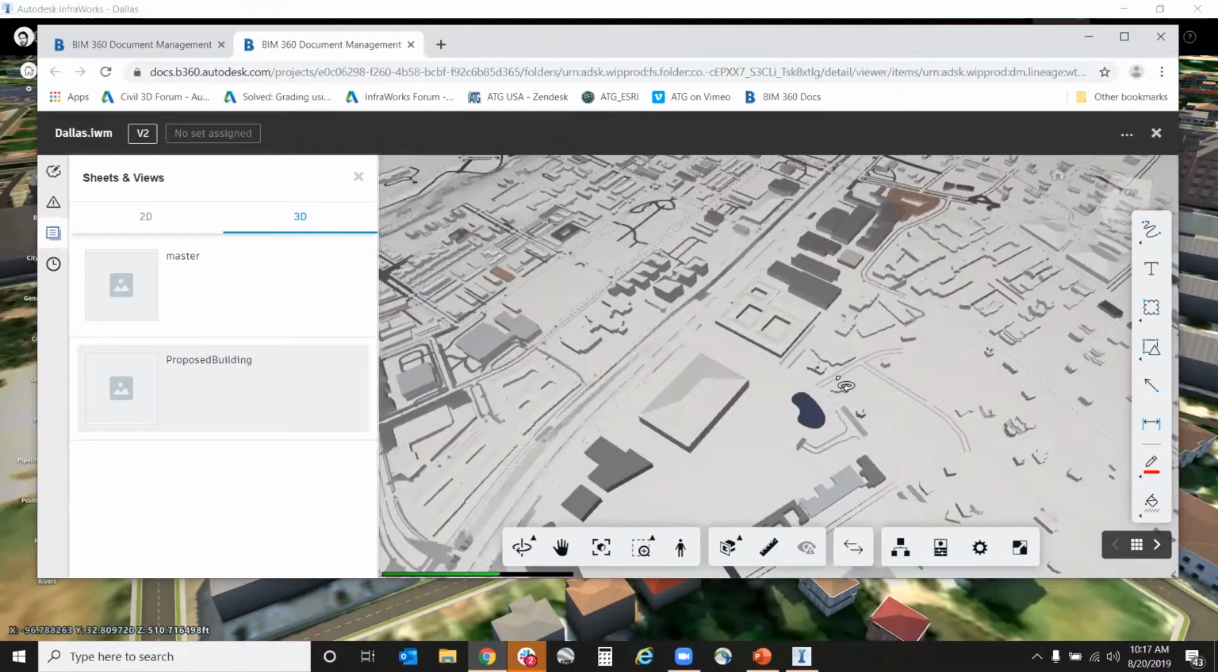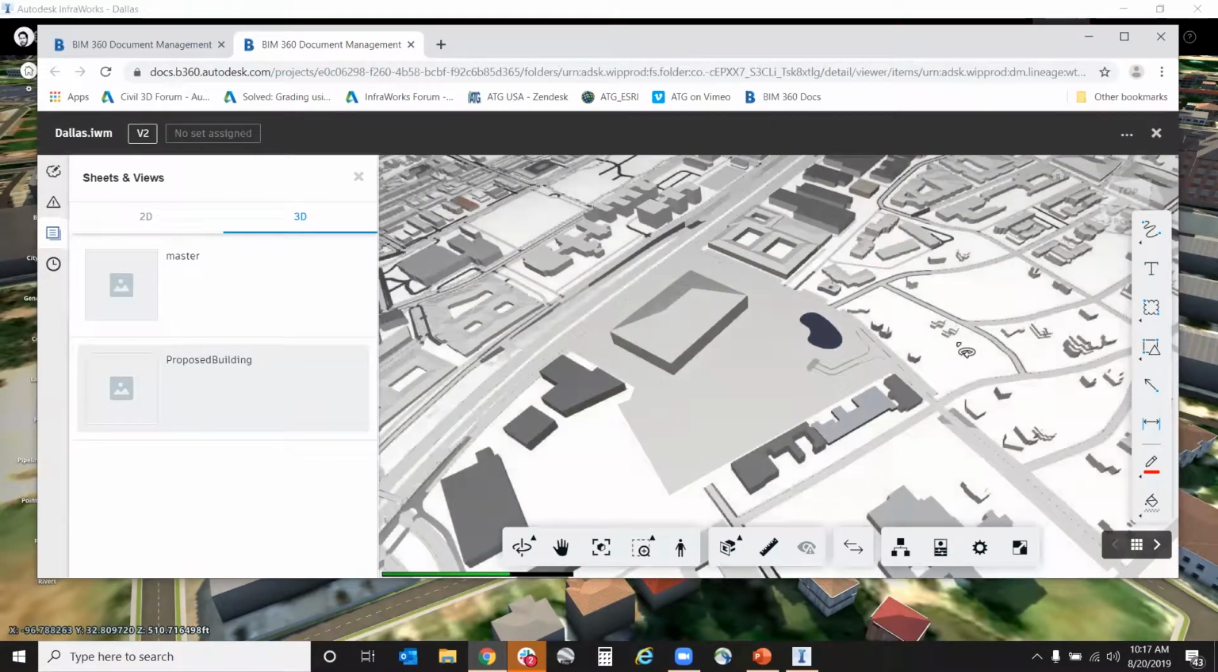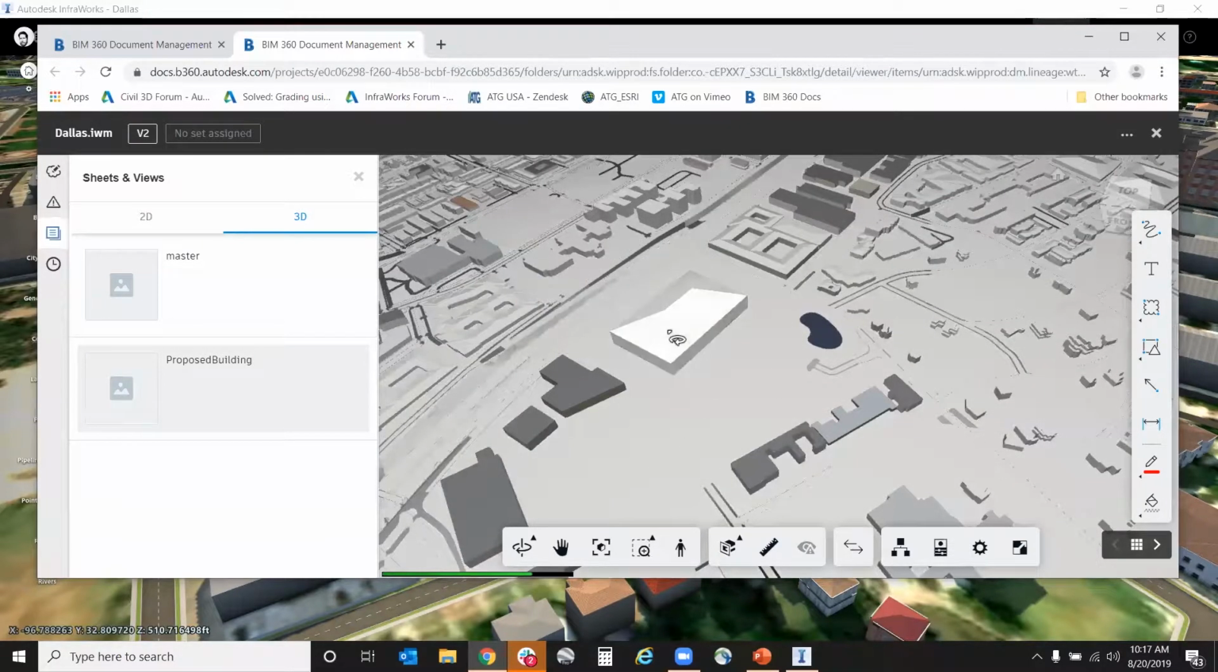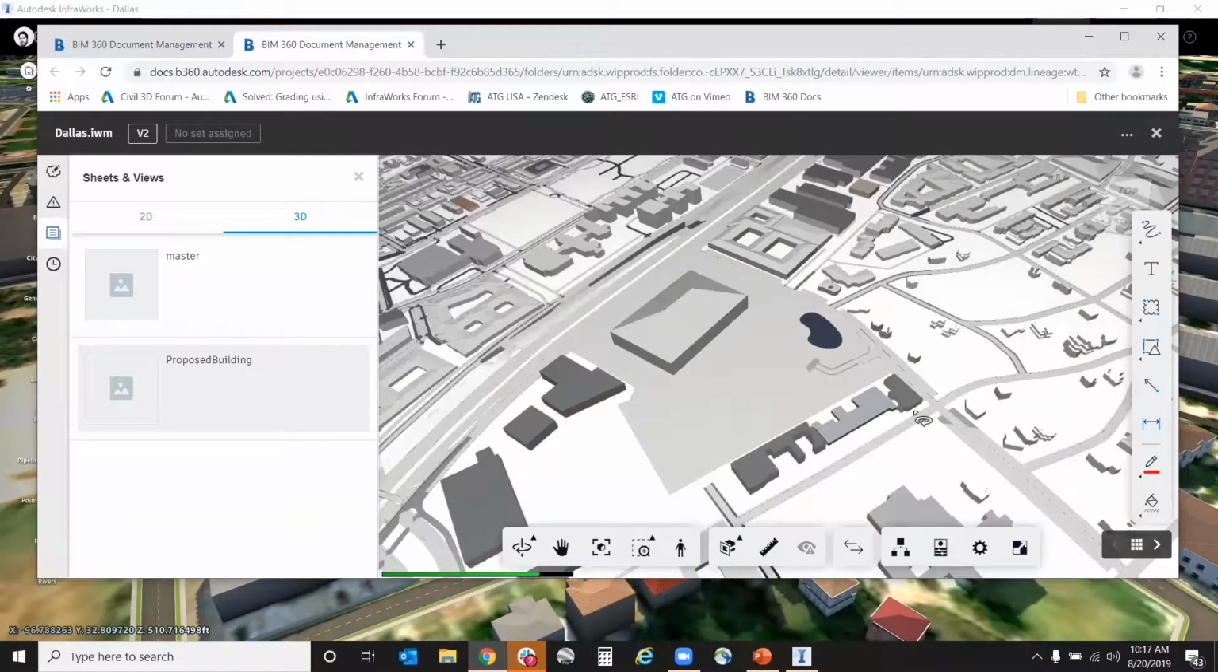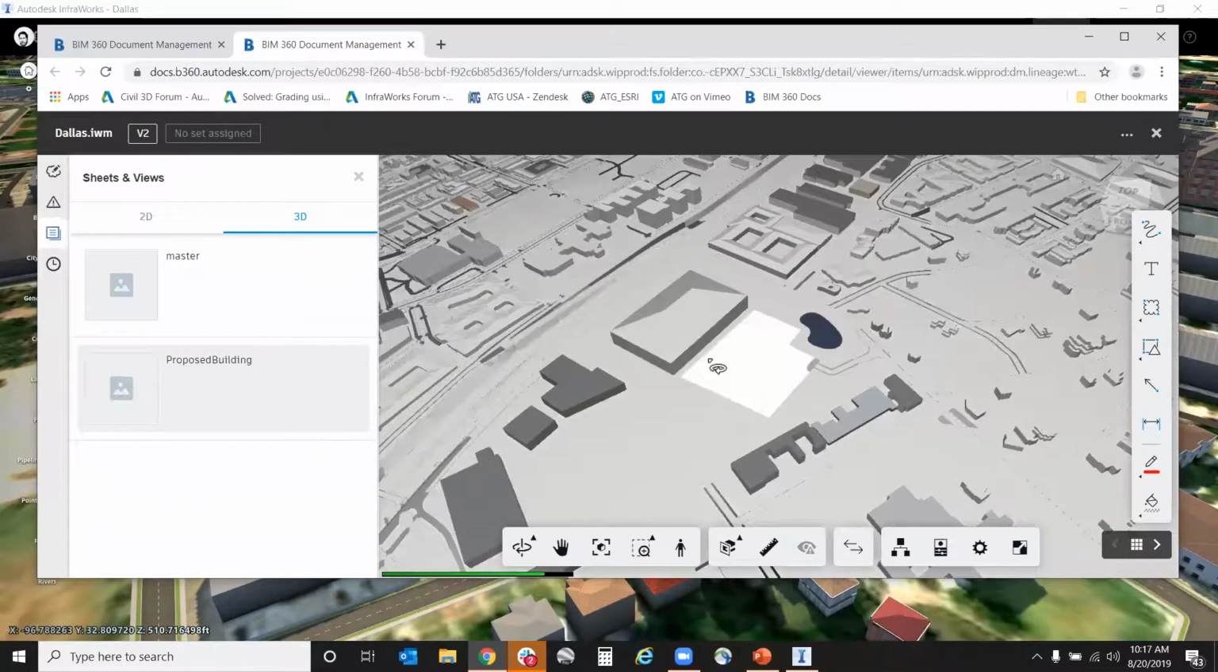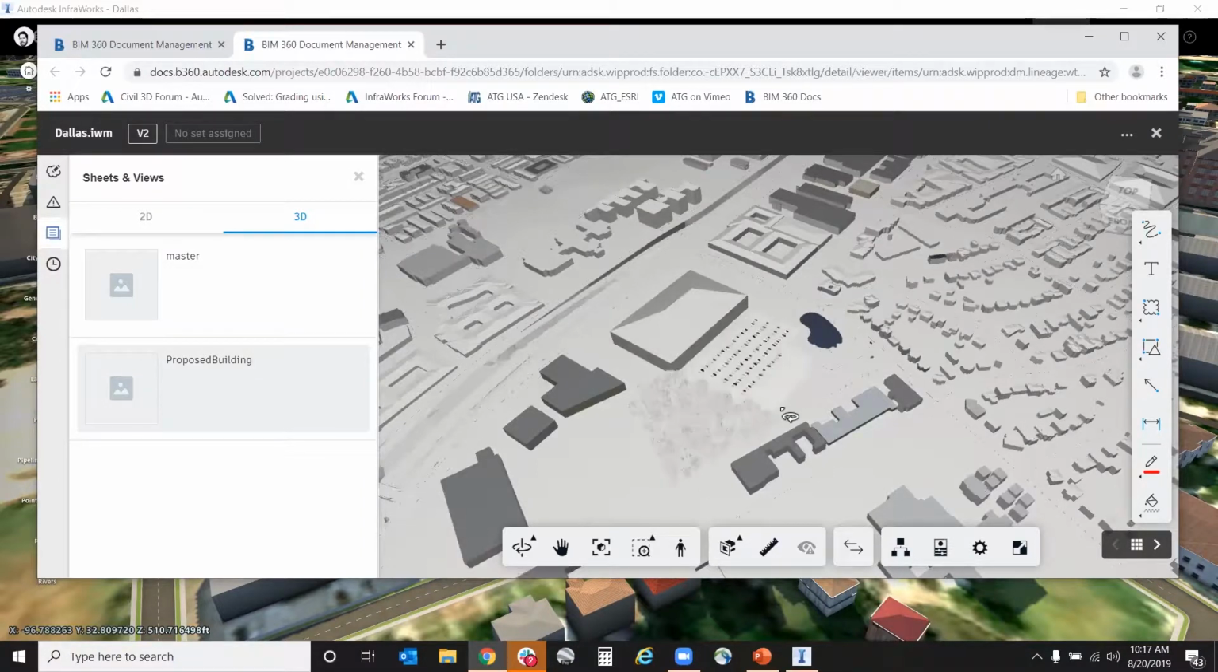This is still going to load. Depending on your internet speed, sometimes it takes a couple minutes, but this will populate. We'll be able to take a look at our model and get buy-off. So this would be handy if we had somebody who wasn't super technically savvy, or somebody who didn't need the software, but they just want to take a look at things.